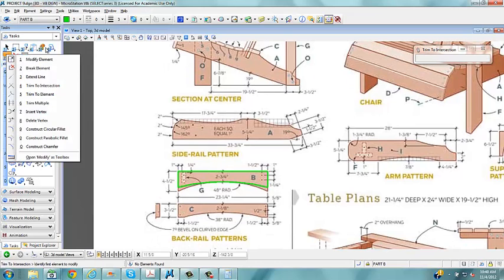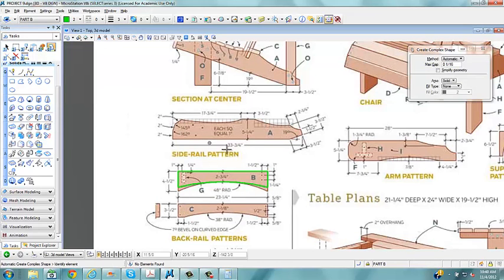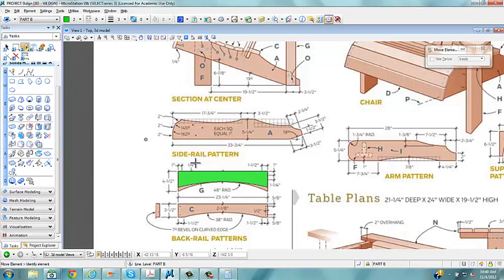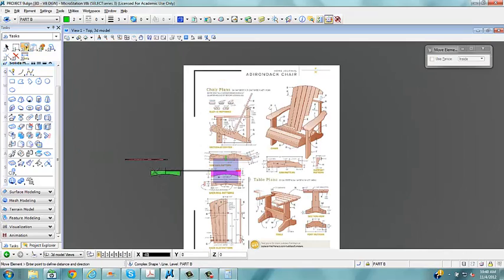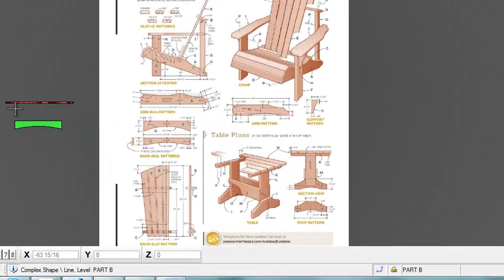We're going to make a shape out of that, same as we did before. Create complex shape, just left click on it, left click anywhere on the screen, and we're just going to move this out here. And this one actually will end up rotating 90 degrees this way.